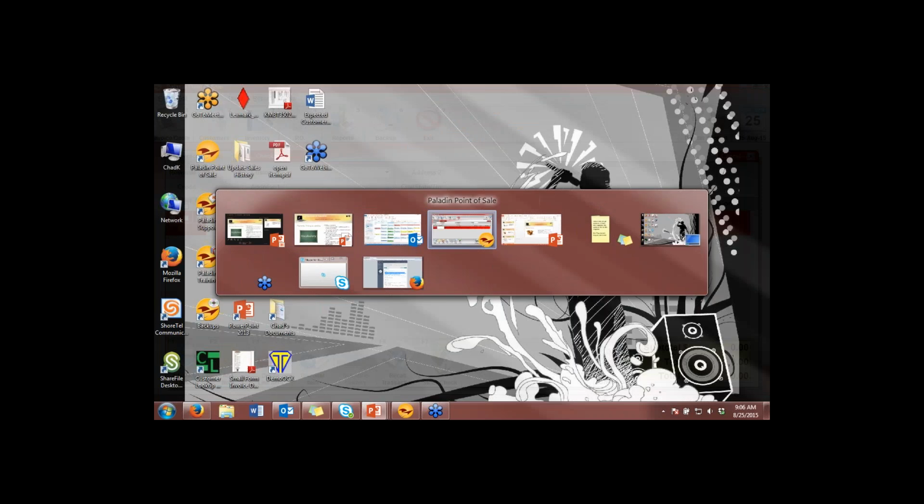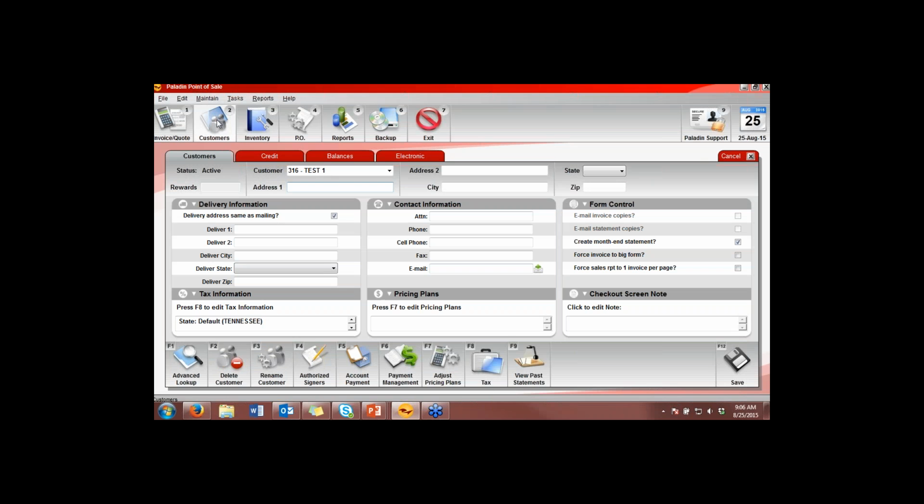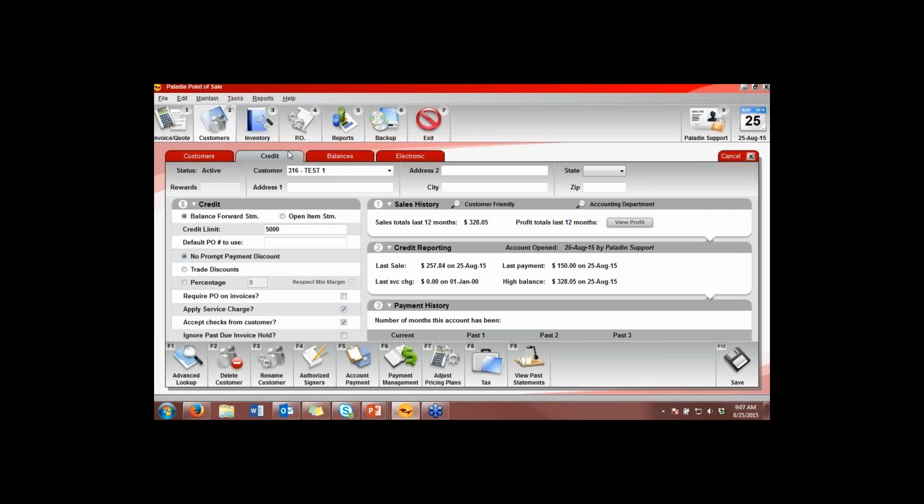Okay, I'm going to swap over to Paladin here so we can expand on these types of accounts. Under this customer module, for example, I have a customer here, customer 316, their name is Test 1. Under this credit tab is where you define whether this customer is a balance forward or an open item. In this case, this customer is a balance forward item. Now again, a balance forward is someone who simply pays in full on the statement balance versus per invoice. And this is where these two vocabularies come in for posting and applying a payment.